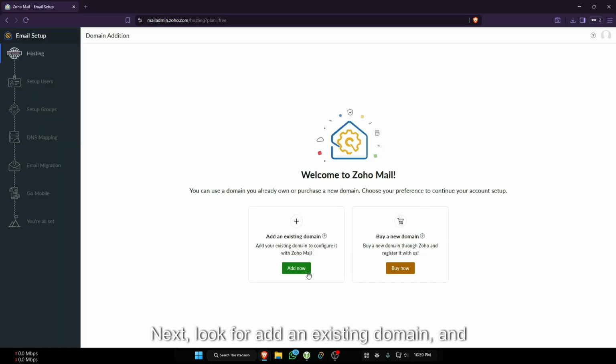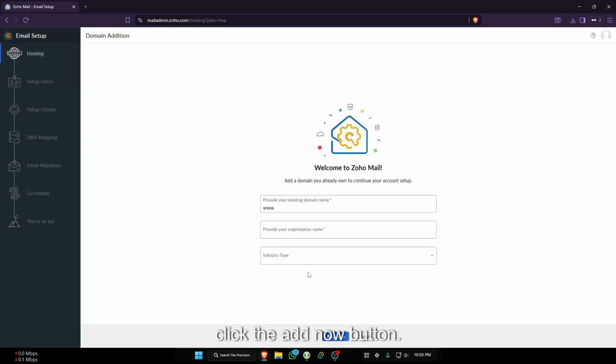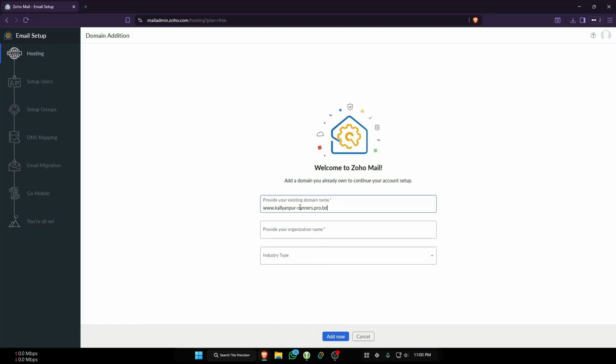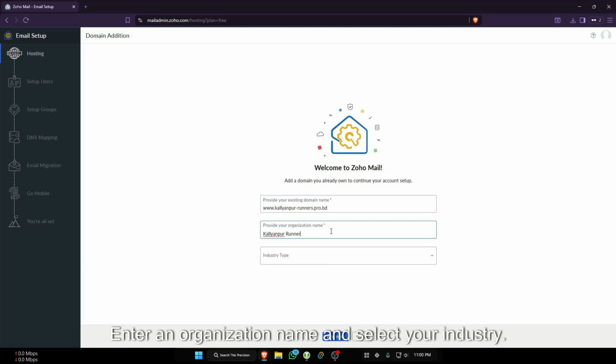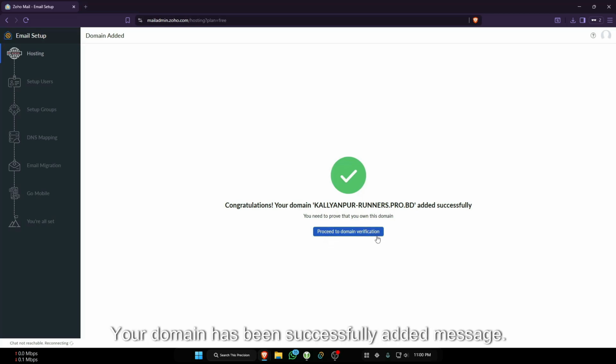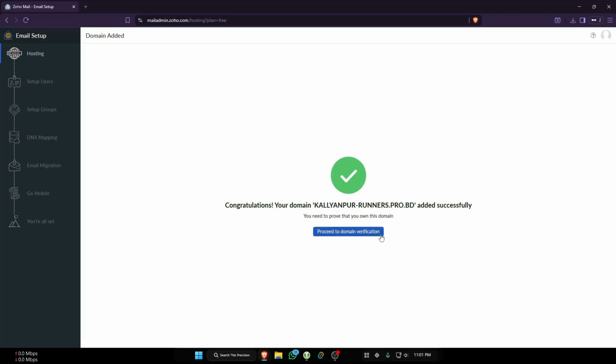Next, look for Add an existing domain and click the Add Now button. When it asks for your existing domain name, just copy the domain you claimed from Ready and paste it here. Enter an organization name and select your industry. Then click Add Now. You'll see a congratulations message: your domain has been successfully added. Now, click Proceed to Domain Verification.